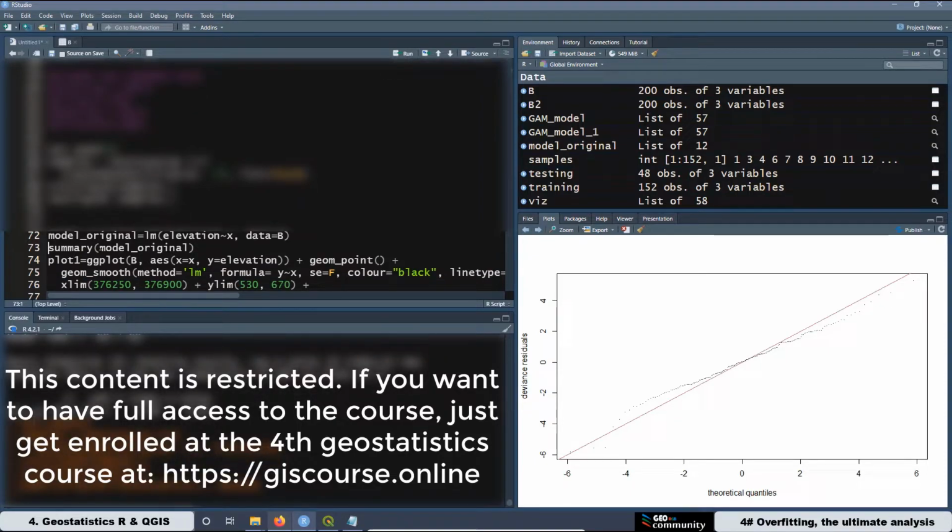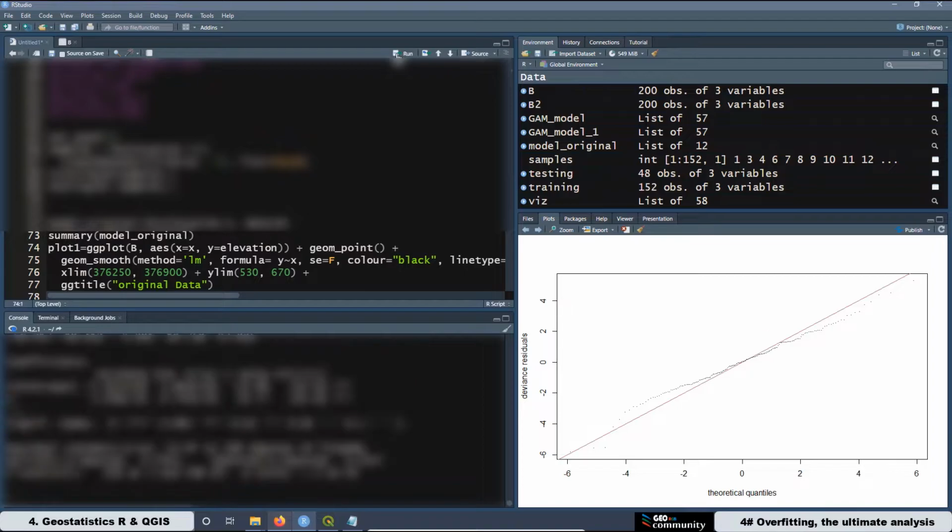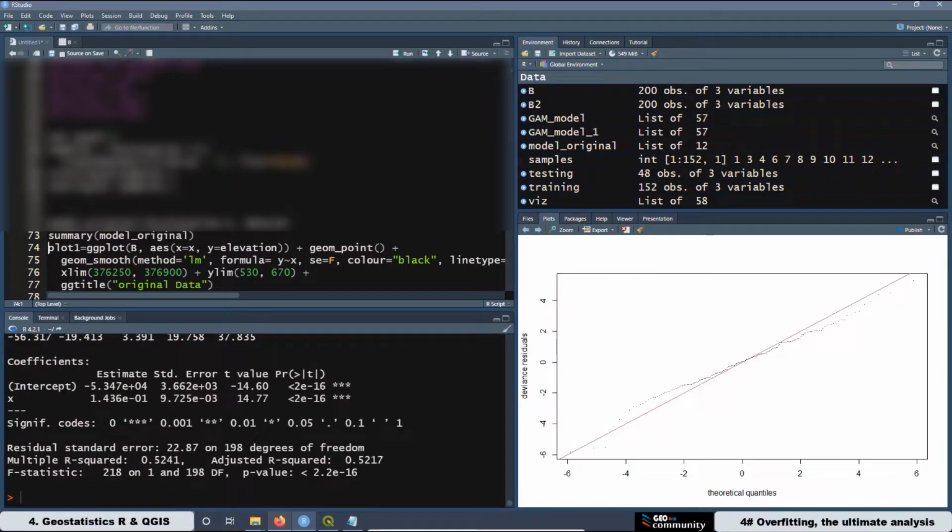Then we can see the summary of this model, that we have just 2 degrees of freedom, but the model in total has 198 degrees of freedom, okay? Then we have the intercept. We have 2 beta coefficients in this case. One is associated with the intercept, and the other one is associated with the independent variable x coordinate, okay? And this model can explain 52% of the variability of the model.